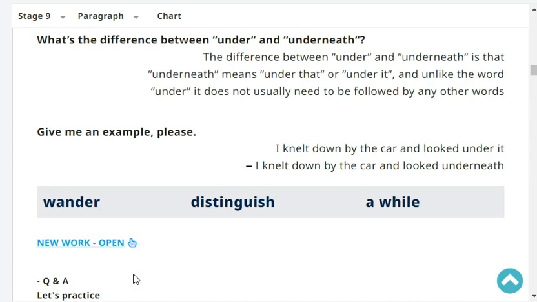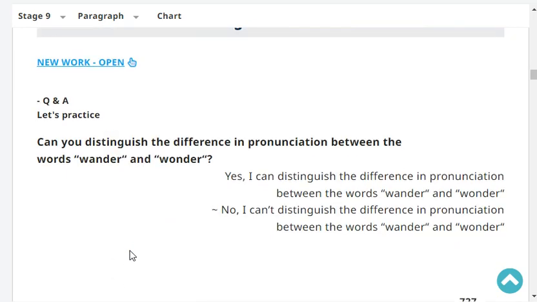Give me an example, please. I knelt down by the car and looked under it. Or I knelt down by the car and looked underneath. Very good.